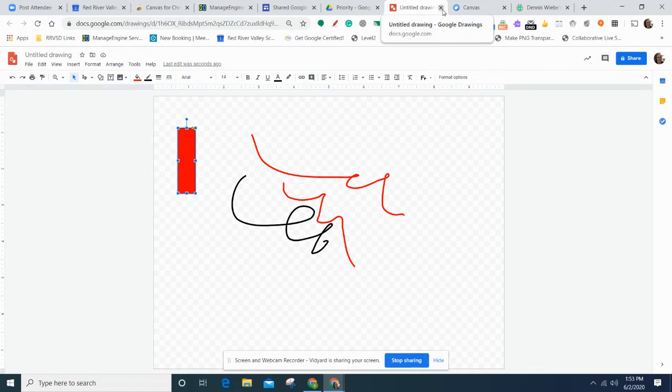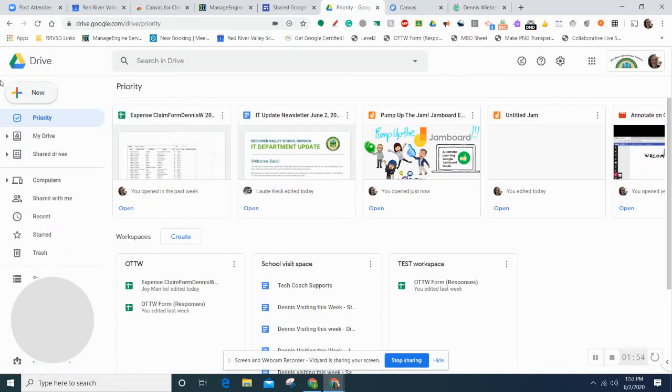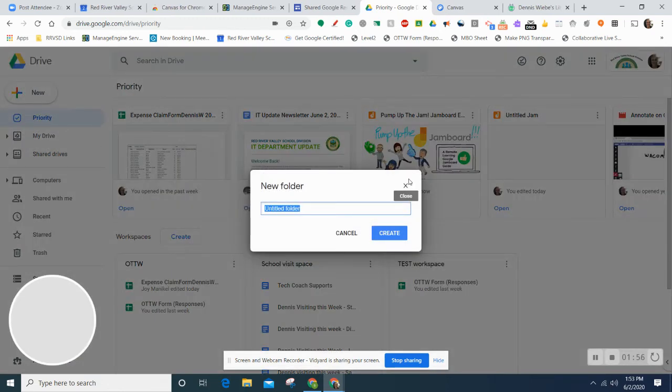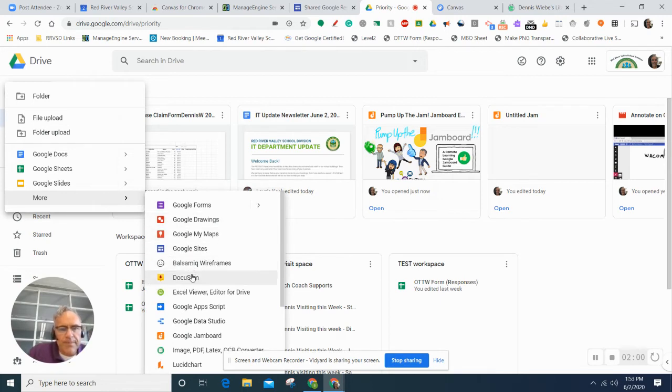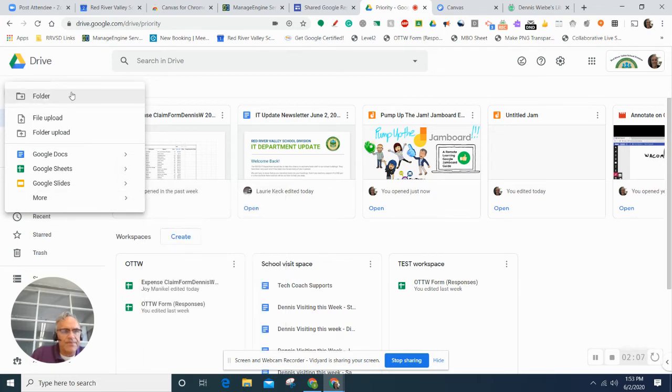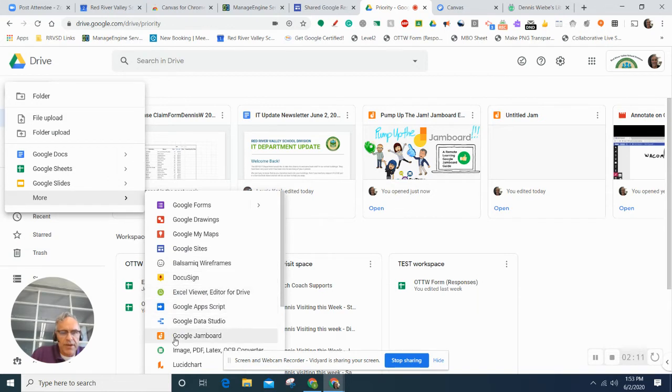So that's Google Drawings. Next one I want to talk to you about is Jamboard. This is an interesting program. A lot of you probably never heard of it, but you can find it in two spots. You can find it here under Drive and go New, More, and that's Google Jamboard is there.